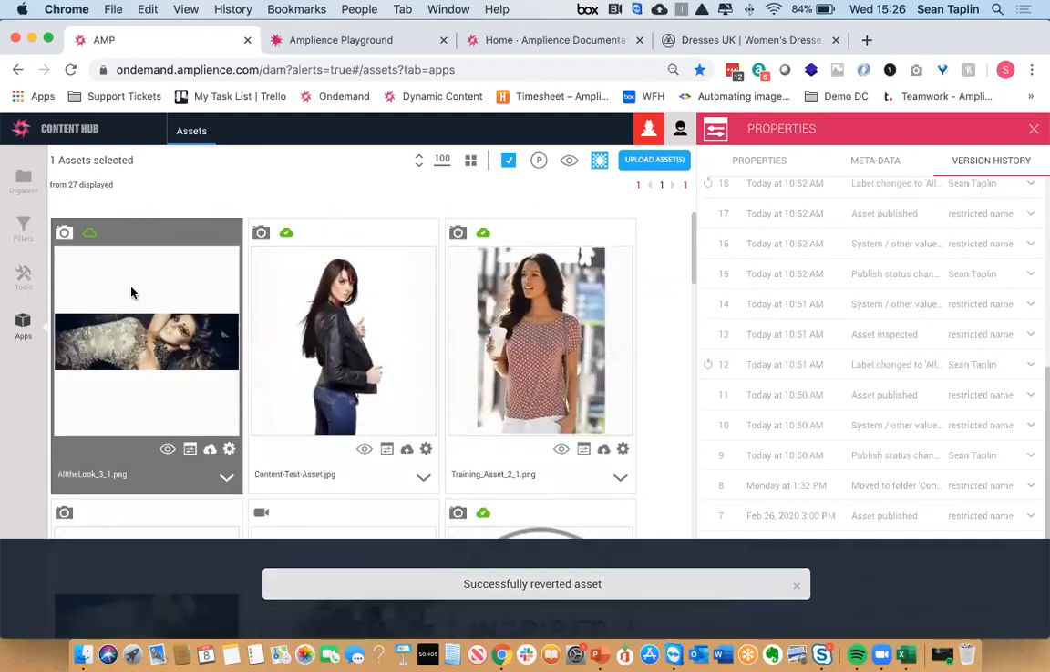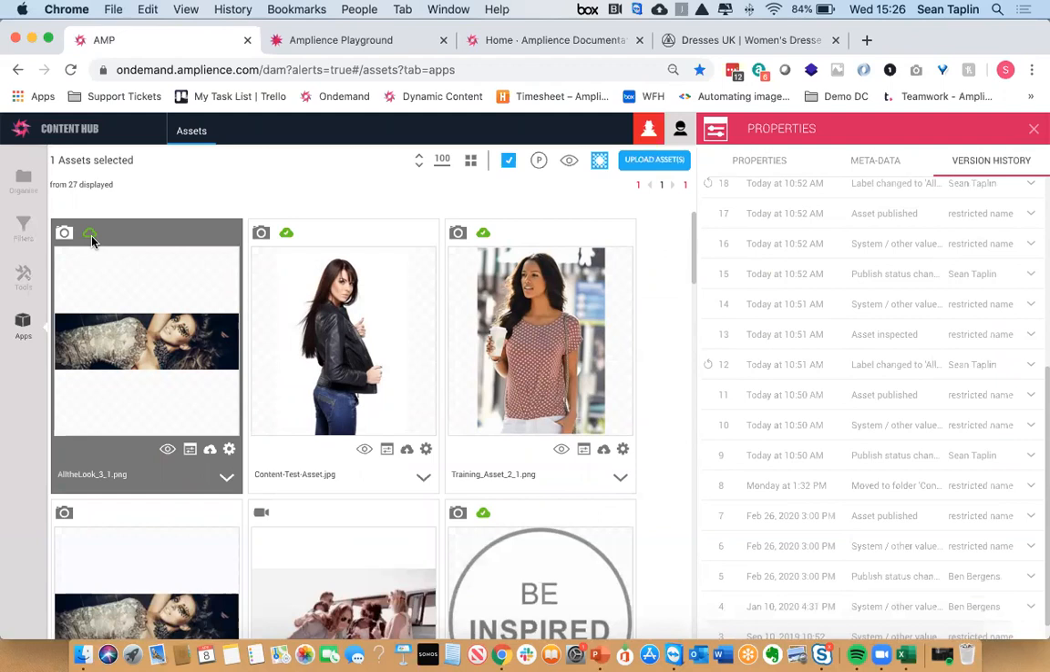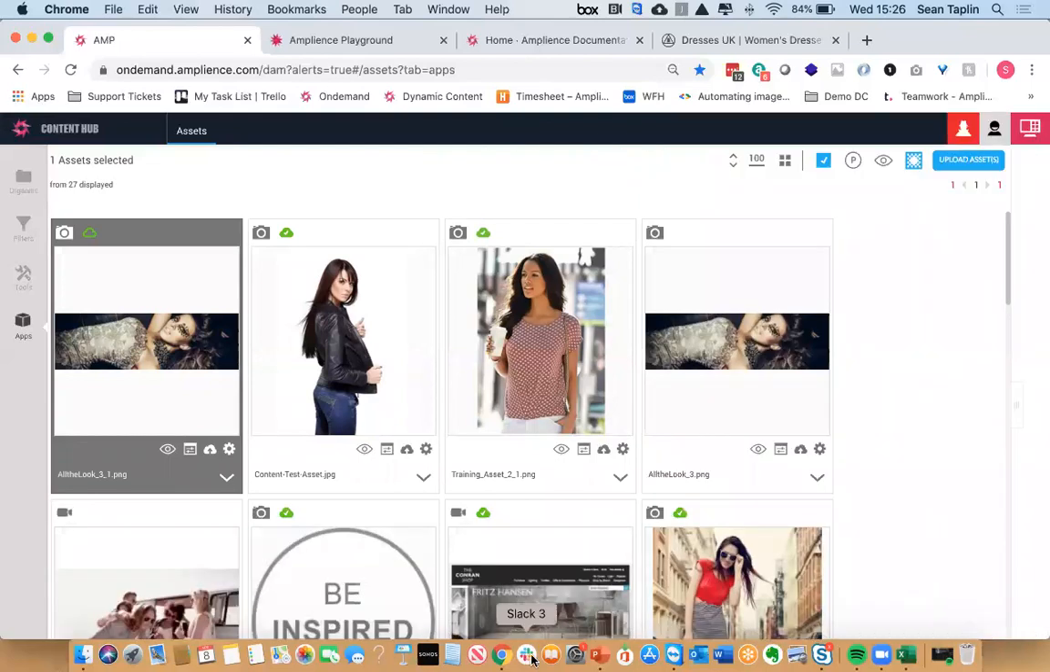And as indicated, the publish icon here has indicated to me this is not the latest version that's available on the CDN. So I just published that, and that would ensure that the latest version is the one I've just restored back to. So that's version history and how to restore assets.